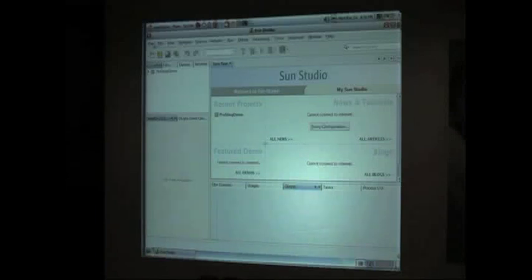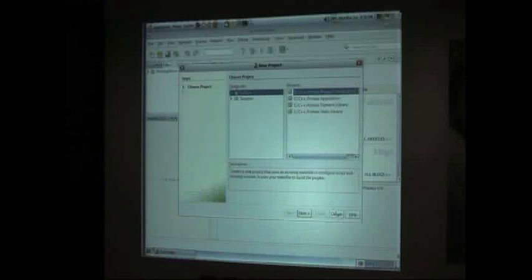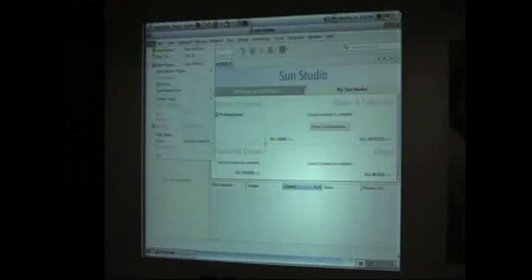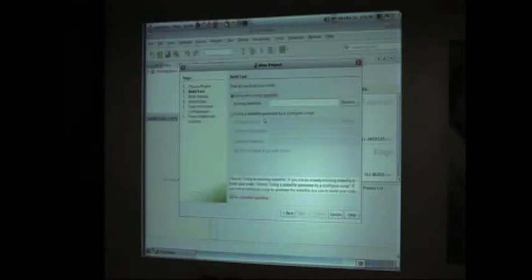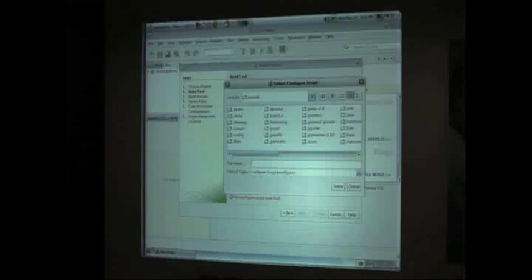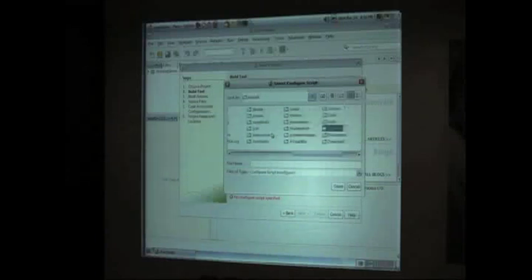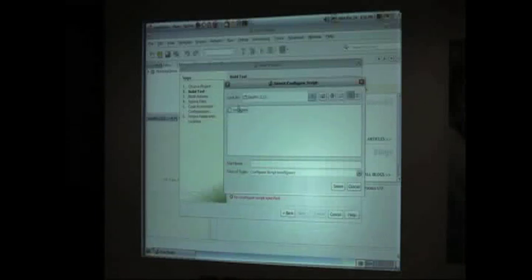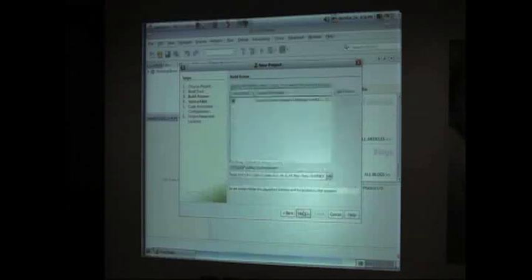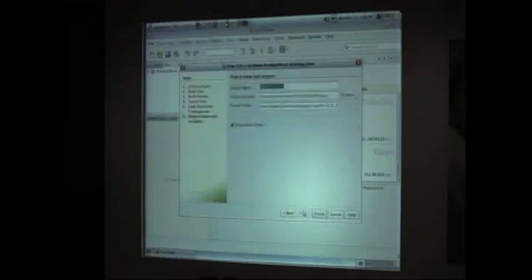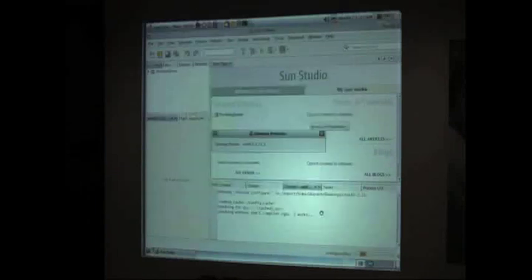I have a few pre-built demos that I'd like to look at. Let's create a new project here. I want to create a new C++ project from existing code, and I'll use a makefile generated by a configure script. If you run the configure script, you would get a makefile with which you could build your project. I have a Tetris program. All of us know what Tetris is. We used to get these video games with Tetris. Let me just import this into Sun Studio. I'll hit next, set this as the main project, and say finish.